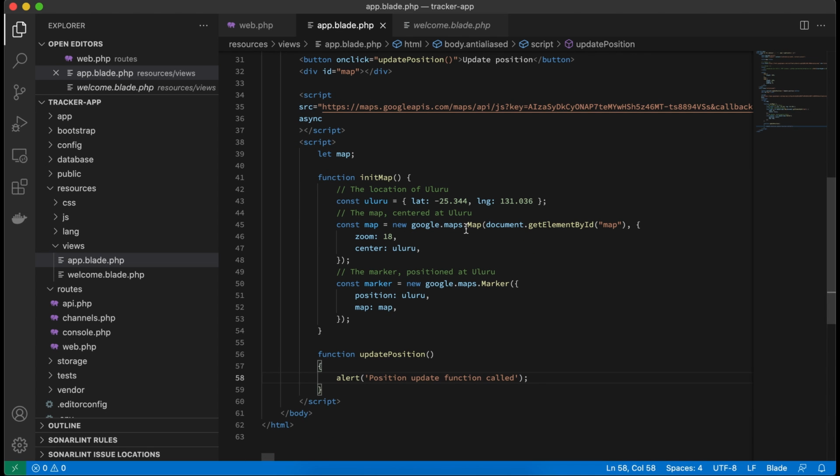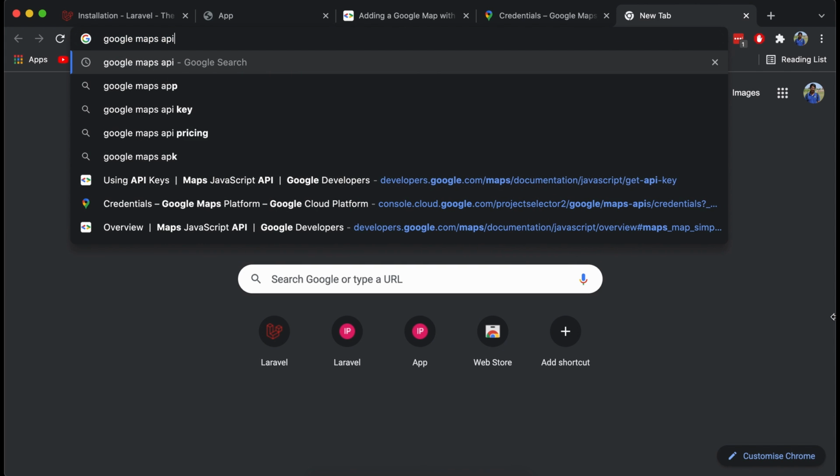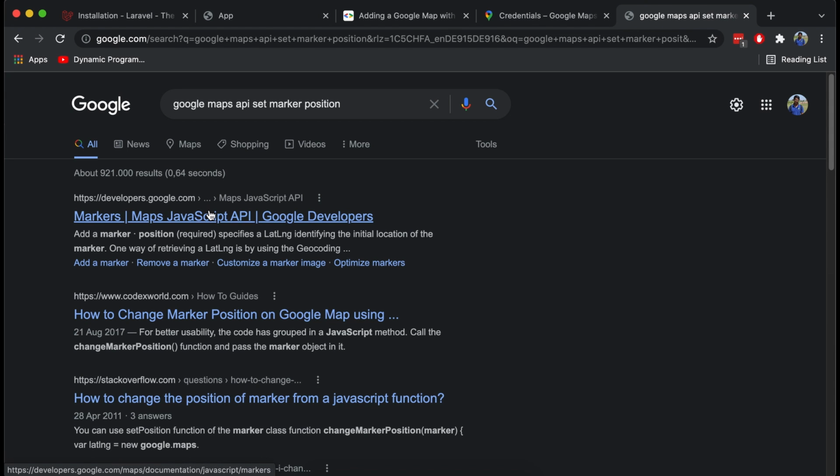Cool. So now what we are going to do is let's Google how to set the position of a marker on a map. Google Maps API set marker position, and we go here.